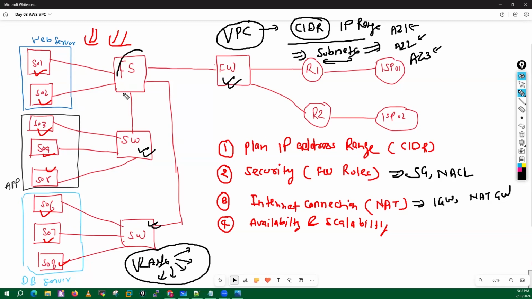With regards to F5, with regards to load balancing, we have to think about the AWS Classic Load Balancer, CLB. AWS has a Network Load Balancer, Classic Load Balancer, then Application Load Balancer, right? We have to think about these load balancing options.